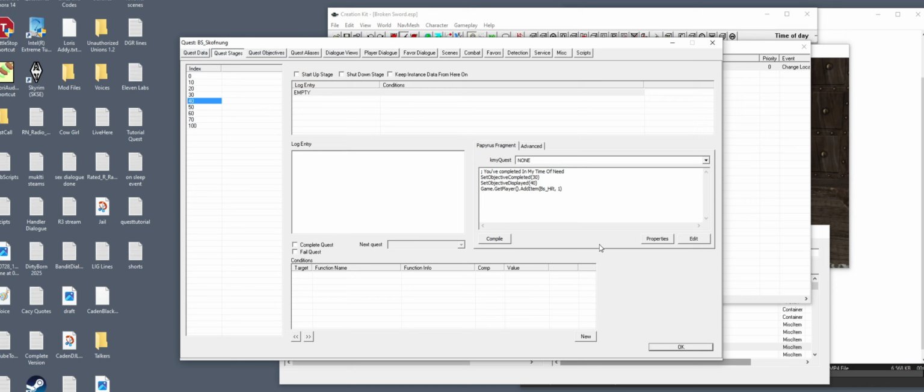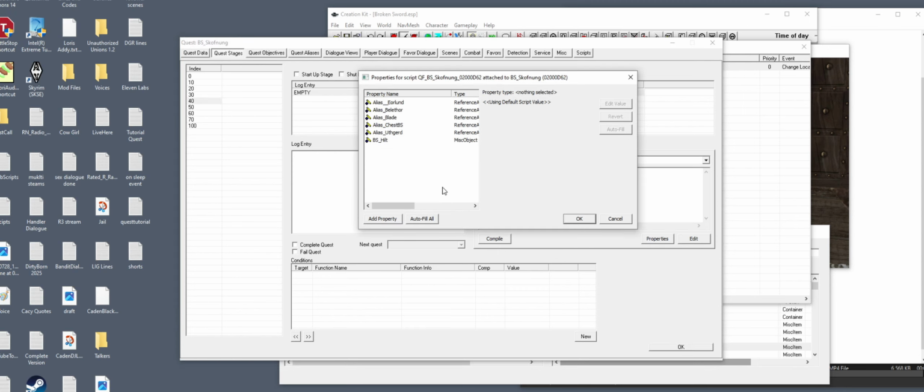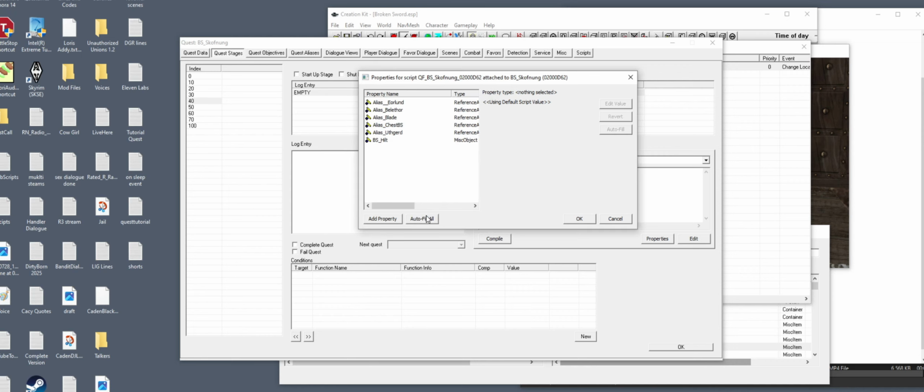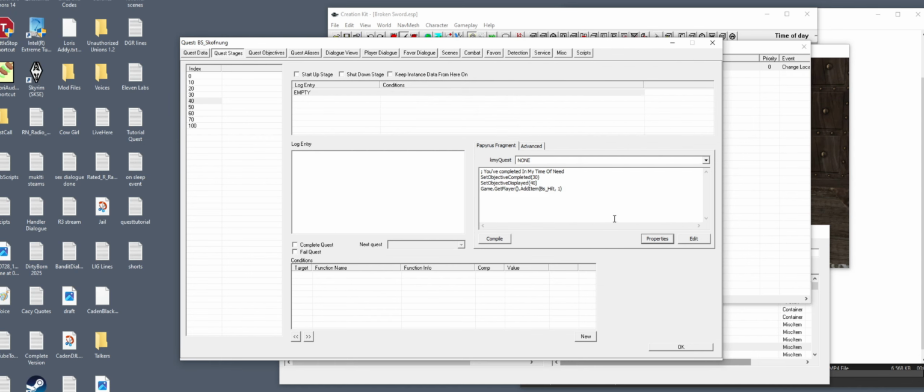Back here at 40, we have to add one other property because she said she's going to give you the key. So add the property. Change it to a key. And we're going to name the property the same as what the game has named it. WhiterunUthgerdsHouseKey. Click OK here. That should autofill because you named it the same. Click OK here.